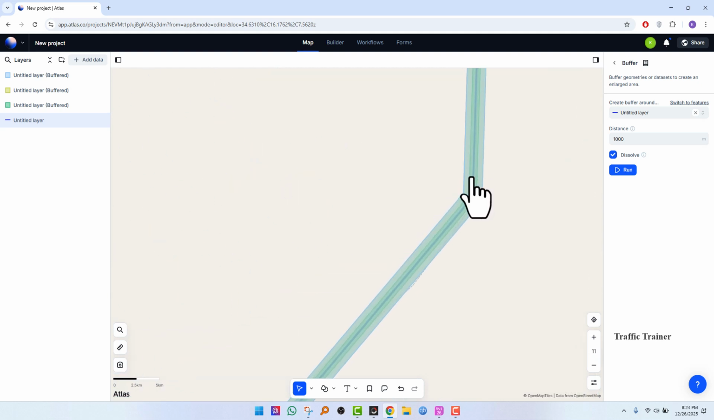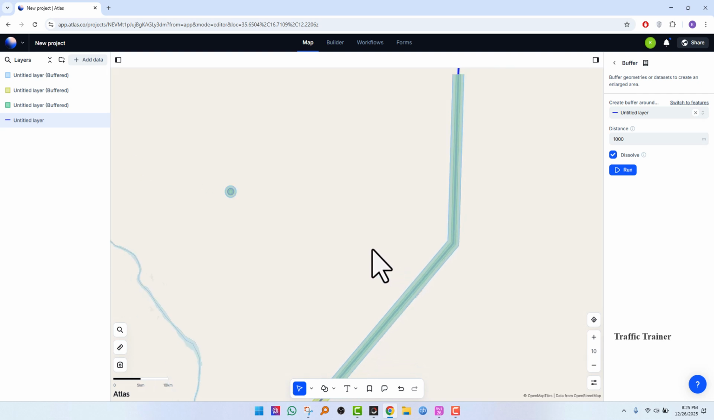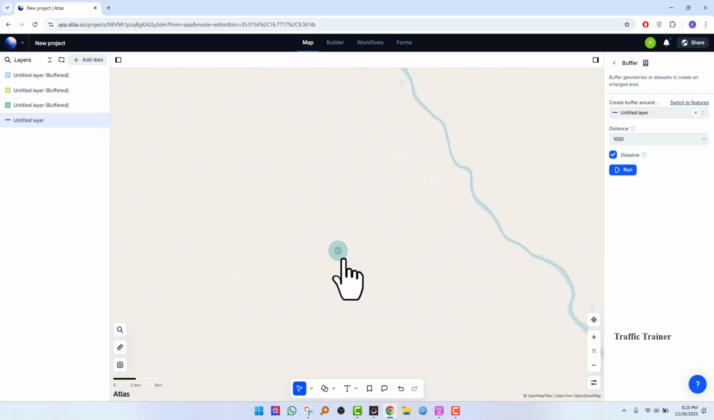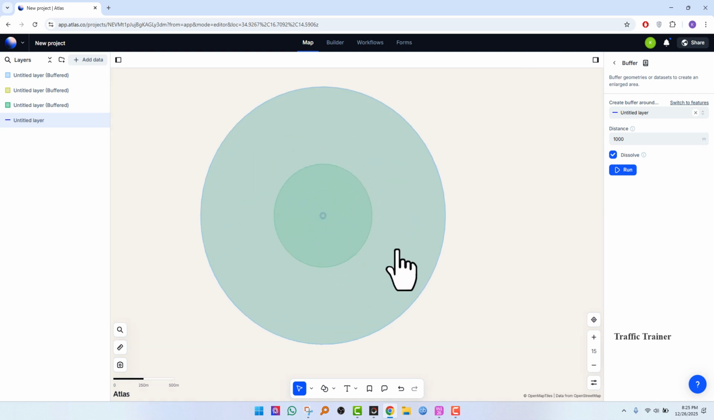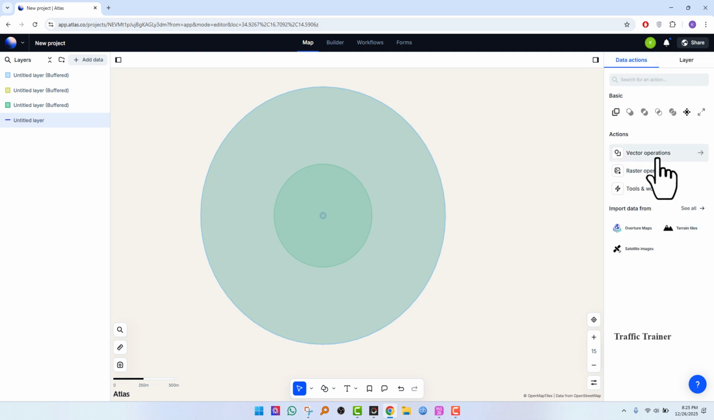Zooming into the line, you can see that both buffers that we created, 400 and 1000 meters, have been plotted over the line. Similarly, for the point layer, the buffers have been created as well, 400 and 800. So that's how easy it is to use this website for these operations.